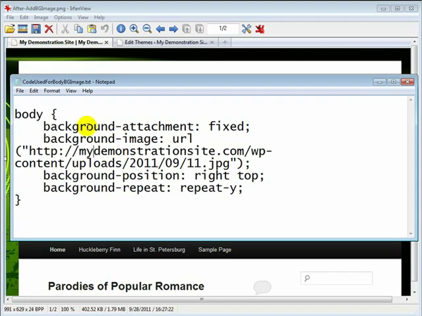Now, the other item that will determine whether the image sticks in one place or scrolls with the page is fixed or scroll. Naturally, if you have fixed, it's going to stay in one place. As you scroll the page, the image will not move. The background image will stay in place. It'll be fixed. If you put the word scroll in here, S-C-R-O-L-L, then it will scroll with the page. So again, depending upon your personal preferences there.